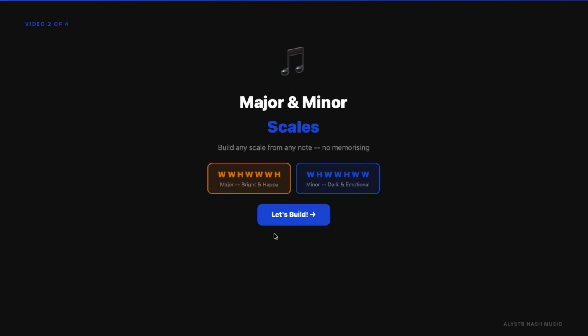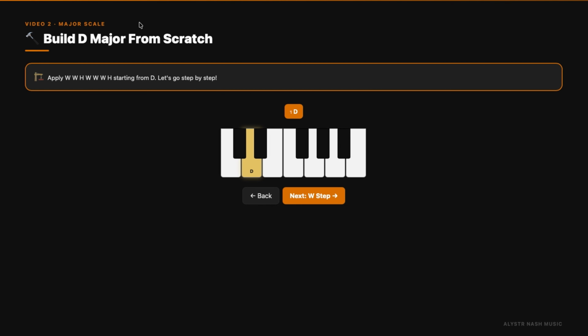We're going to talk about building any scales. We kind of worked that out before. We're just going to home in on it a bit more. We already established building the D major scale from scratch. And the way you do that from D, we're going to go whole step up.